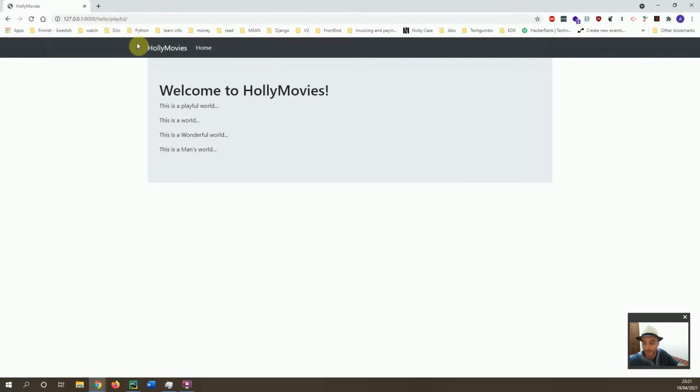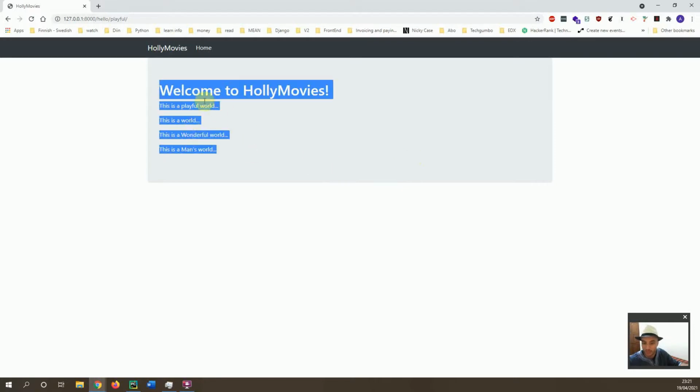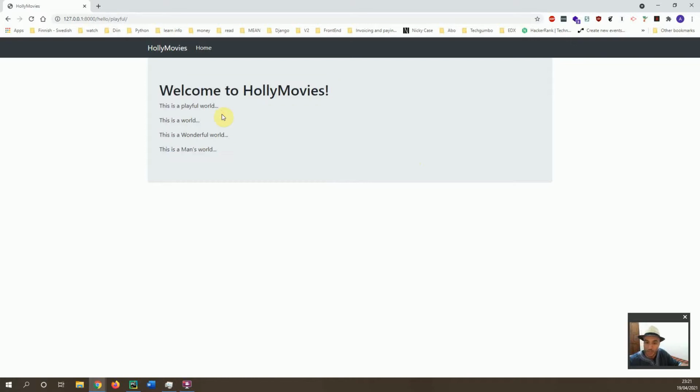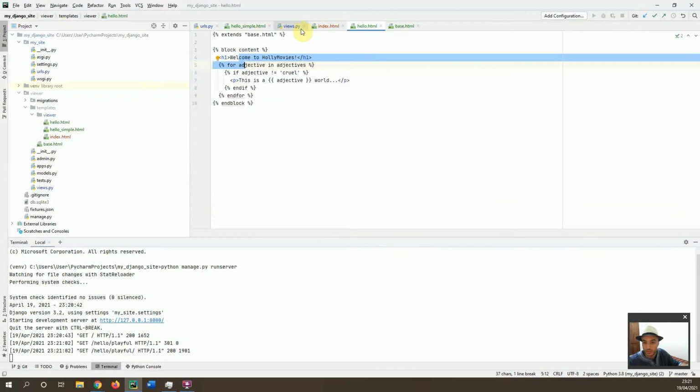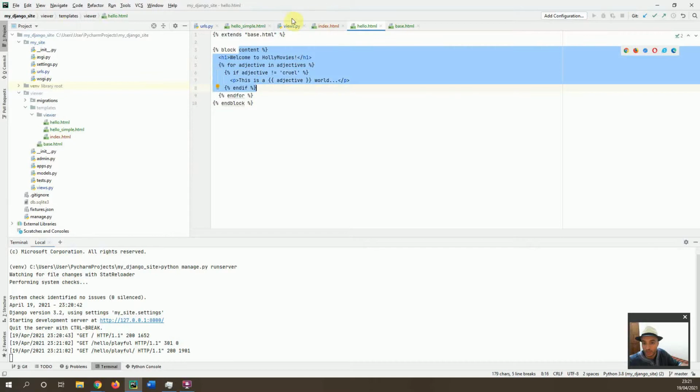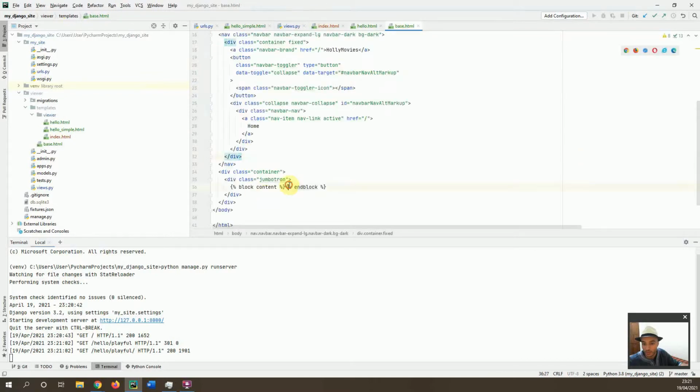So we have kept the navigation bar and this container here with the gray color. So we have kept how the base of the HTML looks, but this is the block content here with the stuff from the hello.html. So that's very good. So we extended from here, and then we changed this block, the content block. This is the content block that was empty, so we have filled it with what we want.